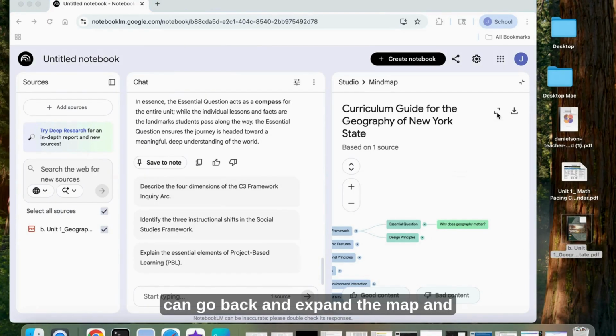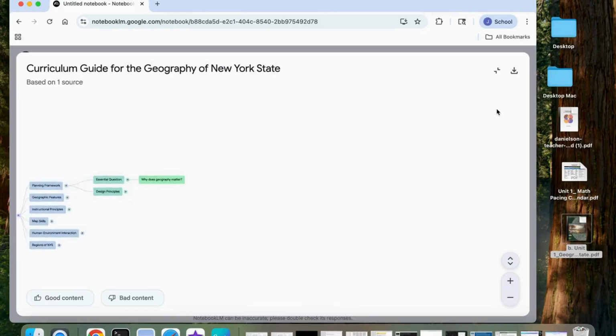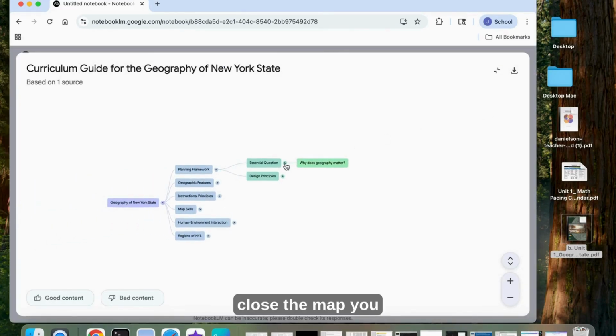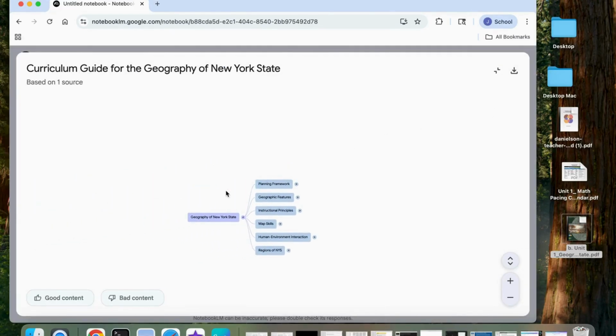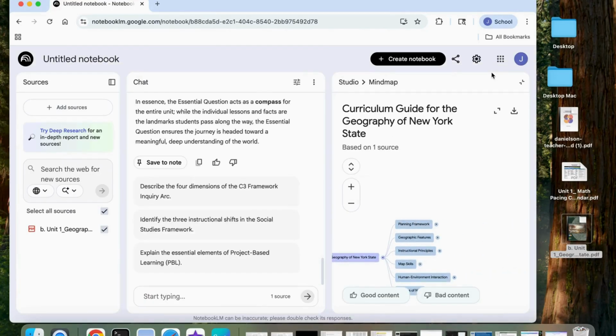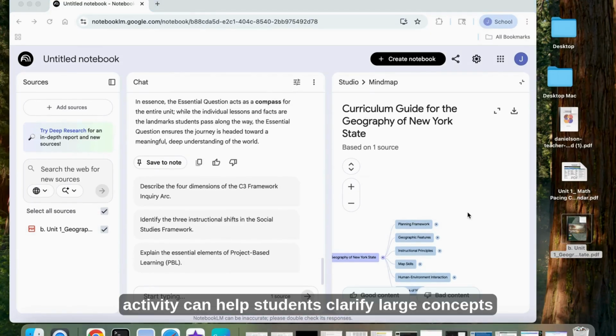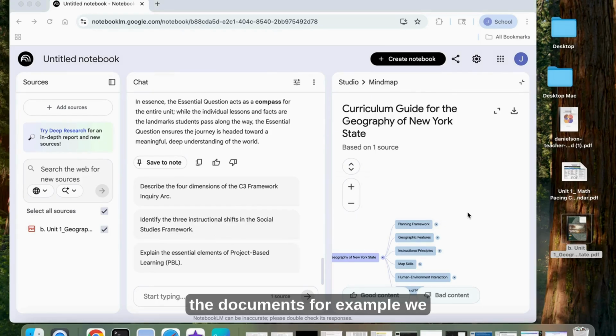You can go back and expand the map and close the map. You can minimize. This activity can help students clarify large concepts and dive deep into details. For educators, you can prompt for activity creations using the documents.